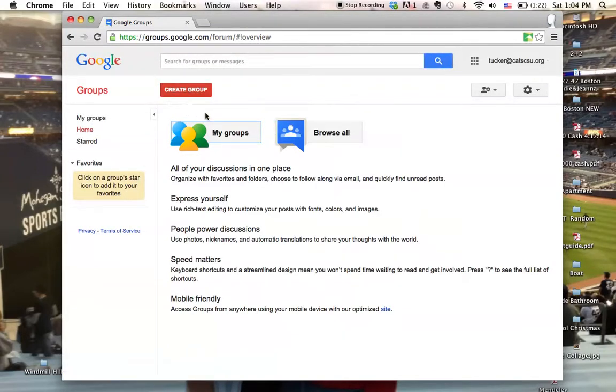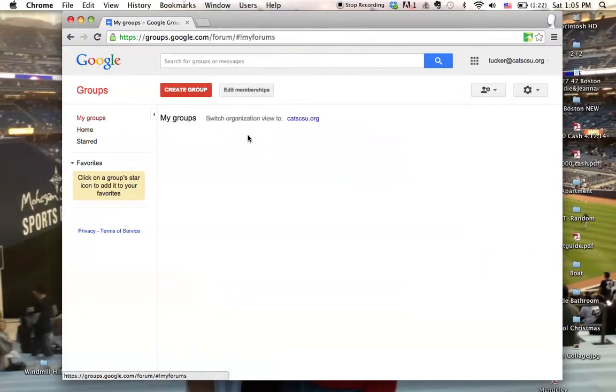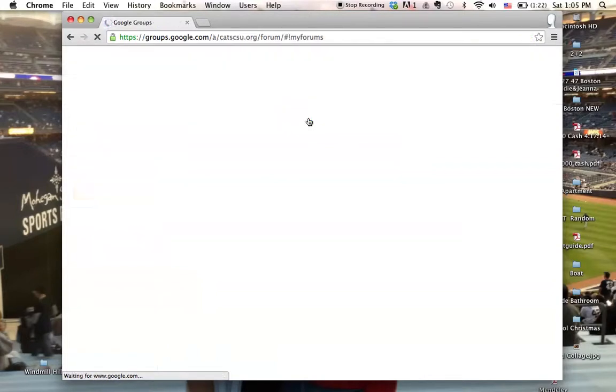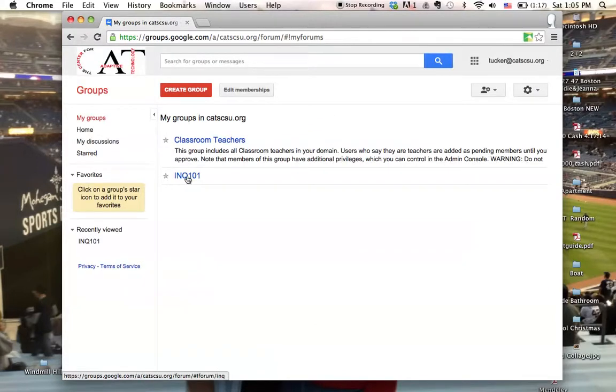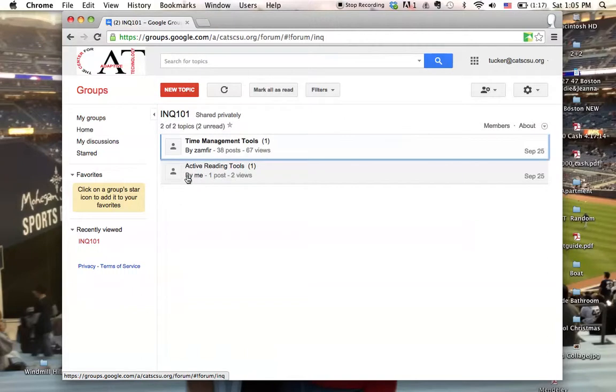Once I sign in, you can see that now I have my My Groups option. So once I click on My Groups, I want to switch to the catscsu.org. And then I'm going to click on INQ101. And so now you can see that we have actually two threads going.